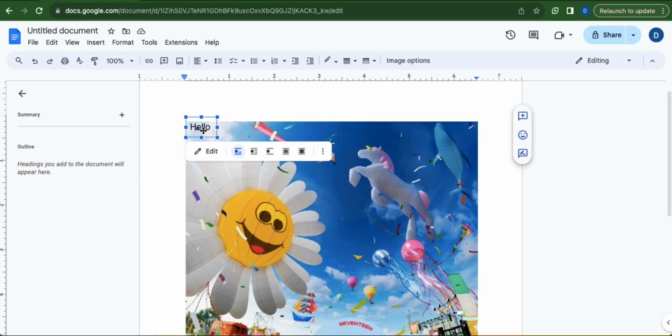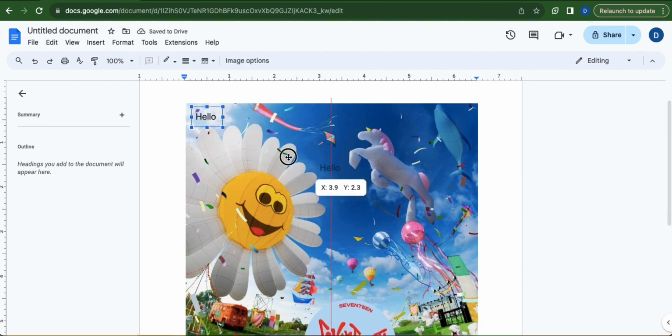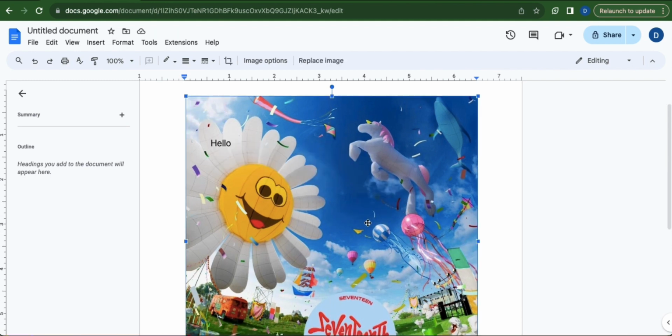So click on the text box that you've created and make sure to select In Front of Text. Now you can freely move the text box anywhere in the picture. And so that is how you write on an image on Google Docs.